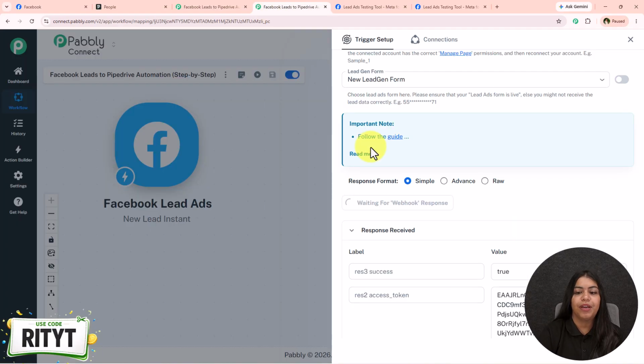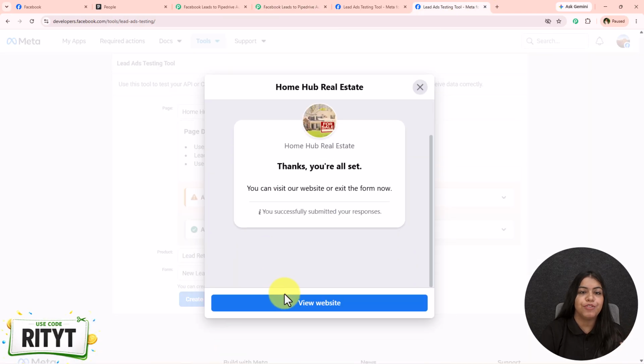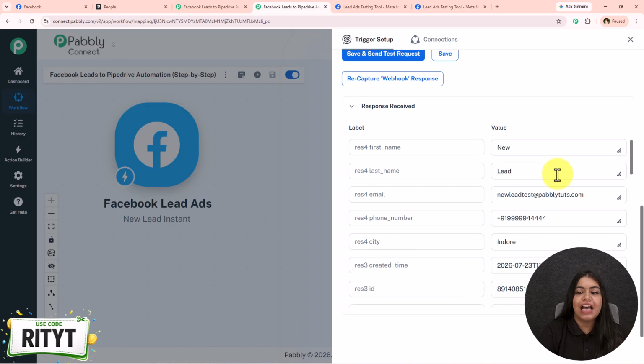So let me just open my workflow and Pabbly is going to capture the response for the same right over here, which will be the proof of our successful connection between Facebook lead ads and Pabbly Connect. You just have to wait a few seconds till Pabbly is capturing the response of the test submission which you made right now. As you can see, Pabbly has successfully captured the response, so we are good to go.